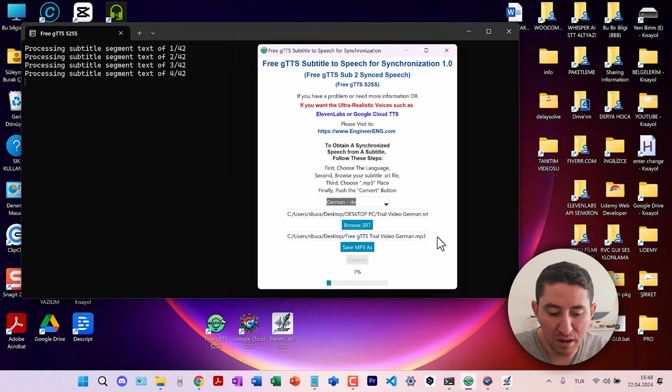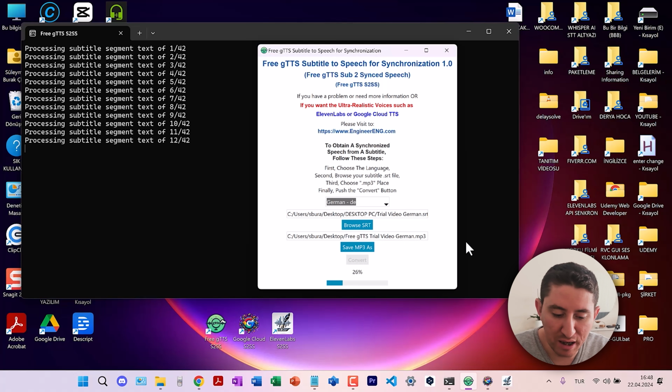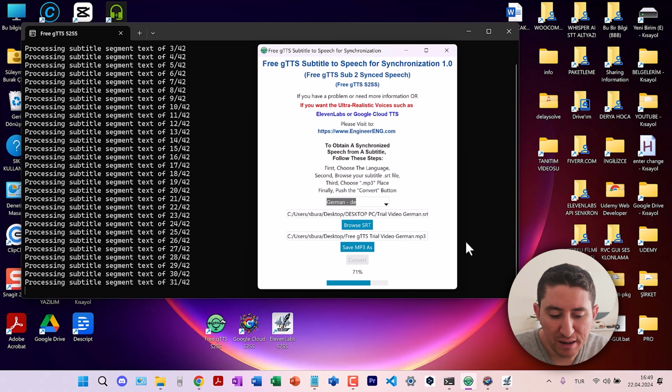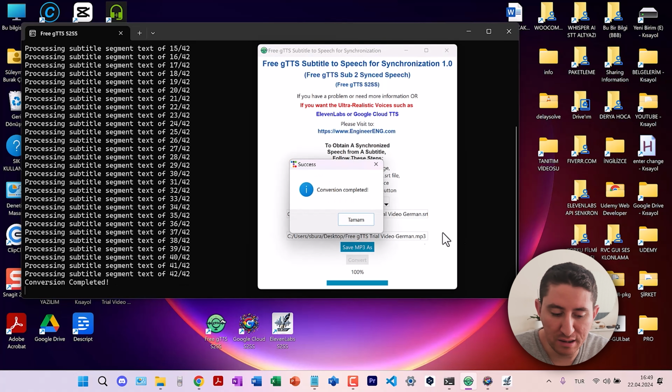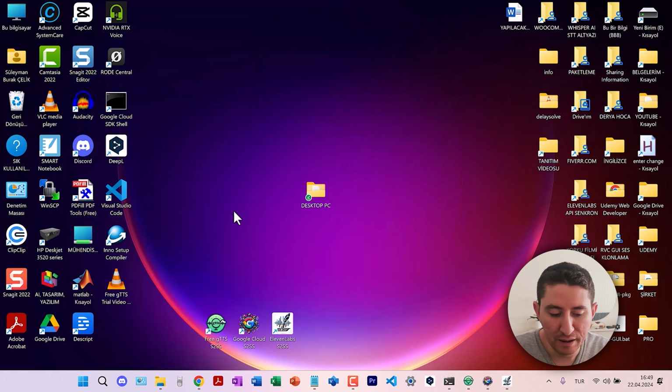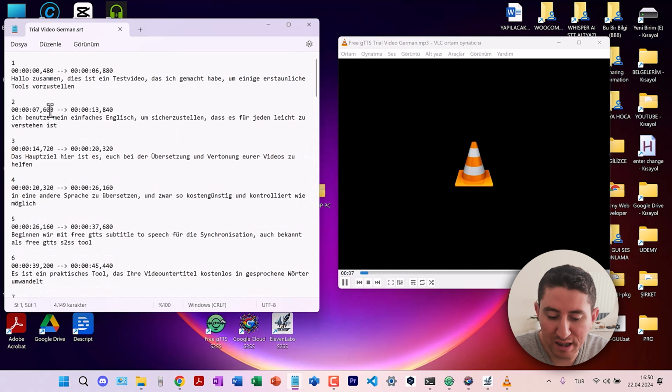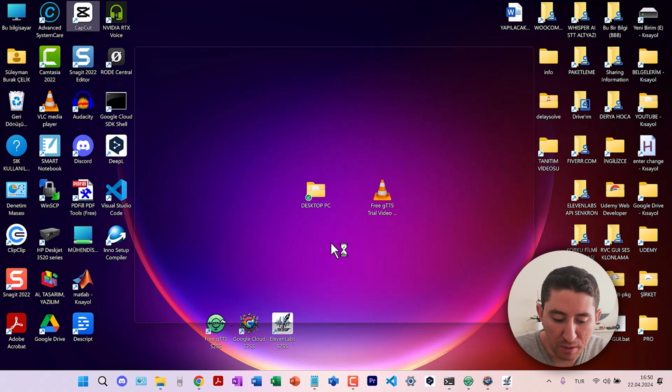We start the conversion process by clicking the Convert button. As each subtitle block is completed, the progress percentage increases. You can also see the progress on the terminal, that is, on the black screen. The process is completed. Now, when we compare the created sound file with the subtitle file, we can see that the voiceovers are synchronized perfectly with the relevant subtitle times.